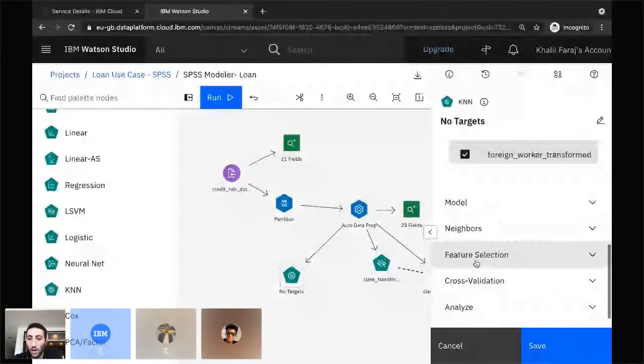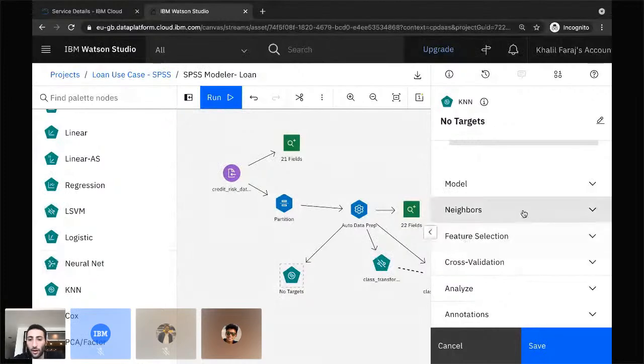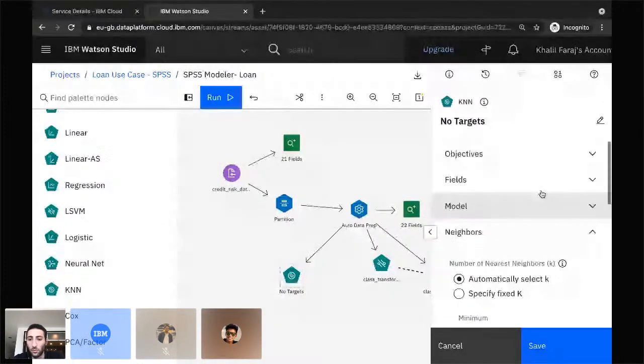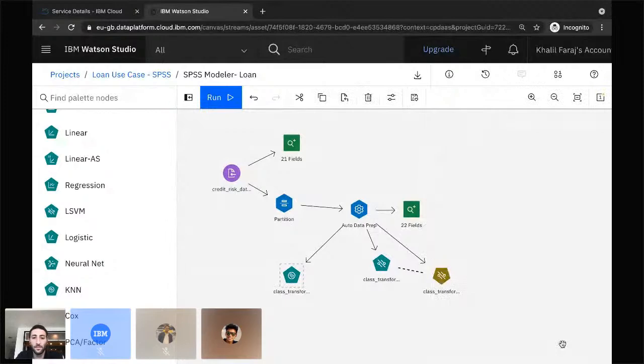Of course, there are some other things that you can configure. Because every model has its own characteristics, for example, with the KNN, we can modify the number of neighbors that we want. We can modify this in here, but we're not going to touch these. We're going to leave them as they are, and we can click on save.